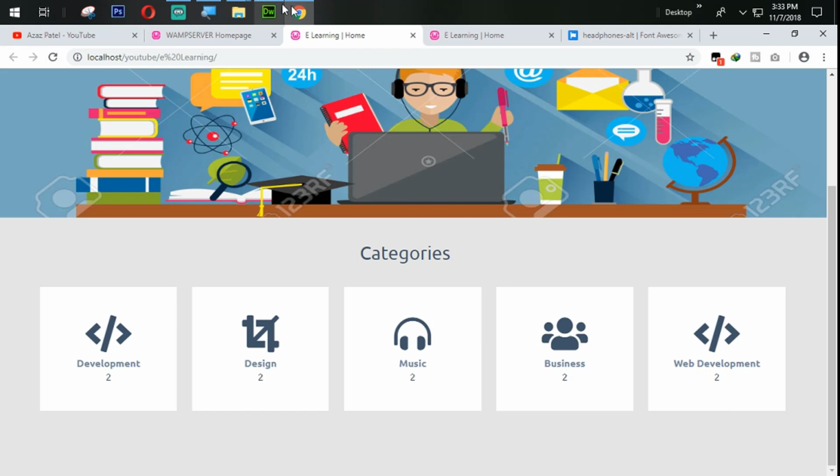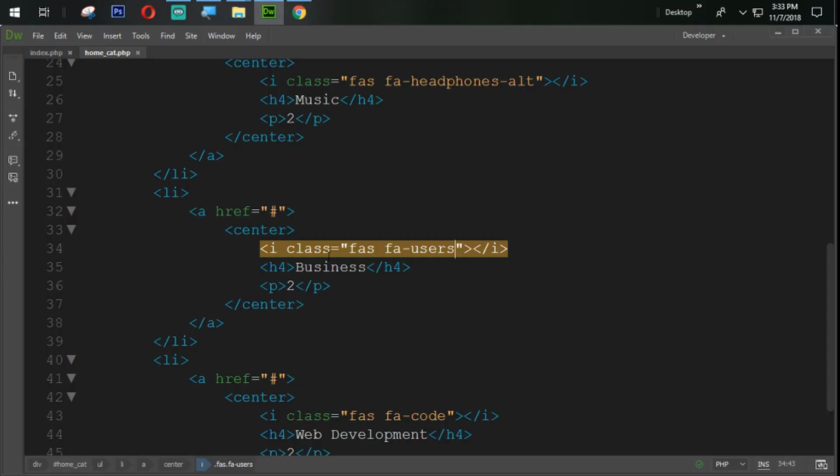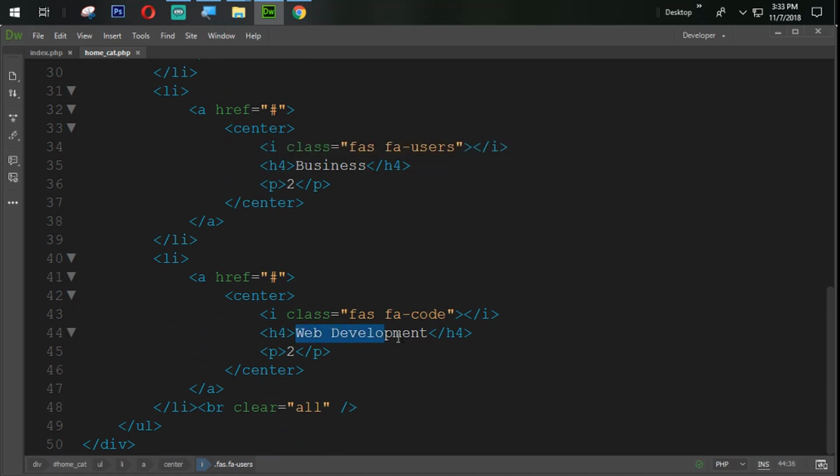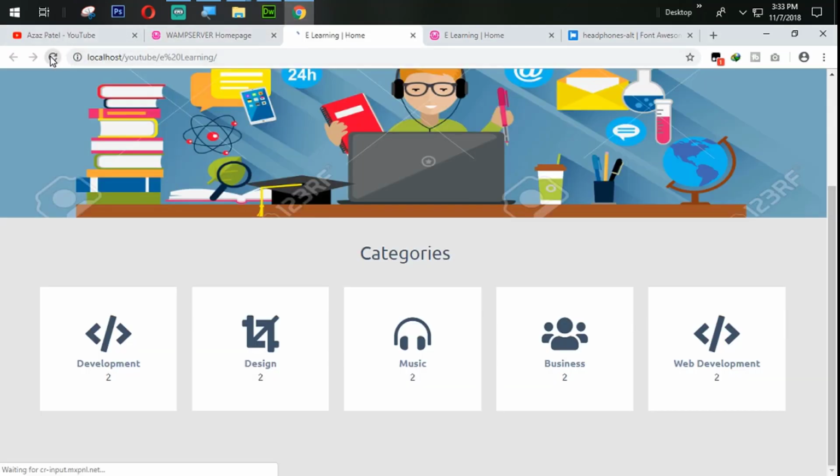Then after that, marketing. So let's remove this one from here and set the marketing, and we use here globe to get the icon. Okay, just look at this now, it's globe.